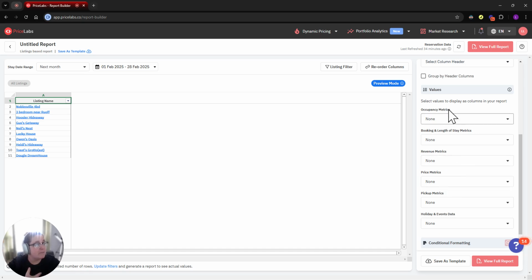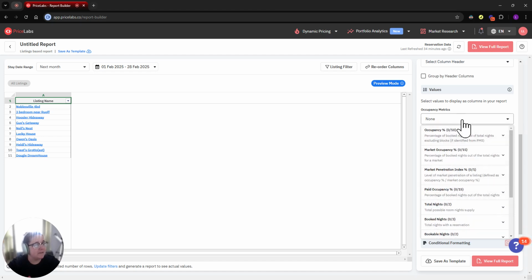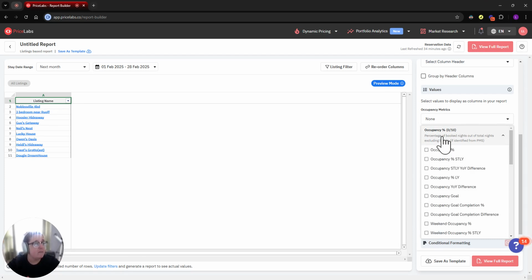There's a ton of different options. They're categorized by what general metrics they are. Occupancy metrics are, of course, going to be things like your occupancy. Booking and length of stay metrics are going to be, again, booking and length of stay metrics. You can click into either of these and see all of the tons of options that we have. So for example, in occupancy metrics, you've got an occupancy percentage. And once you click that occupancy percentage, there's a ton of different occupancy percentages that you can look into.